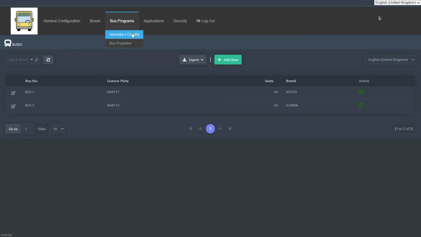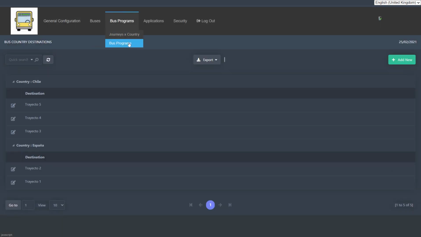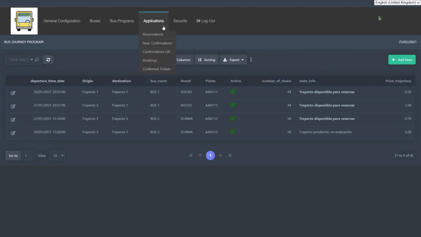now then we also have our bus programs, so it's the journeys via the countries, and we have the bus programs entirely, so we can see here which programs are active, the trajectory or destination of each of the locations. You see I've missed a few pointers in this one, so they will need to be adjusted still.